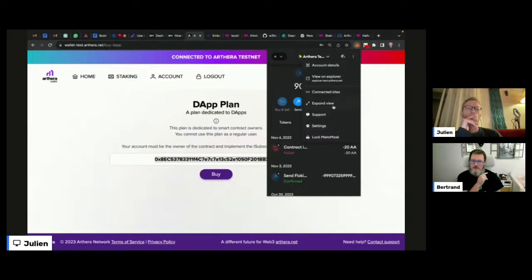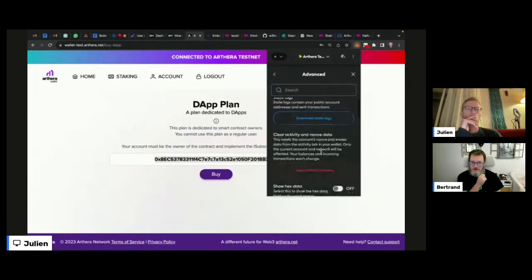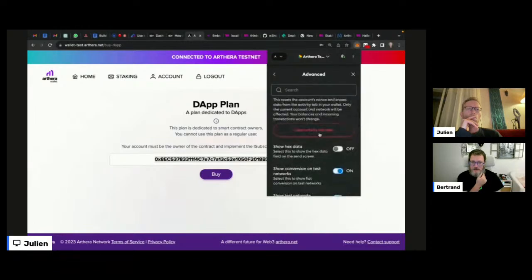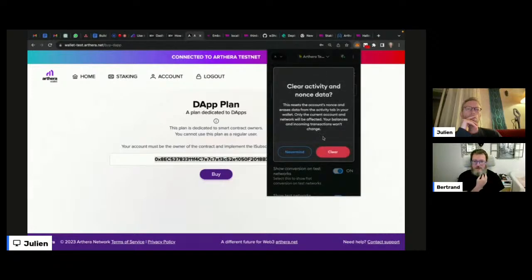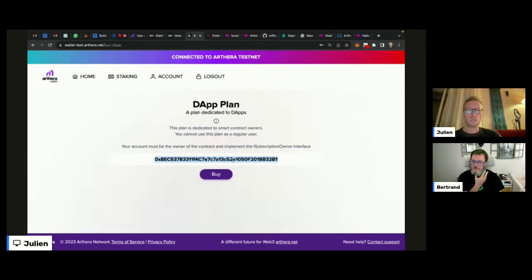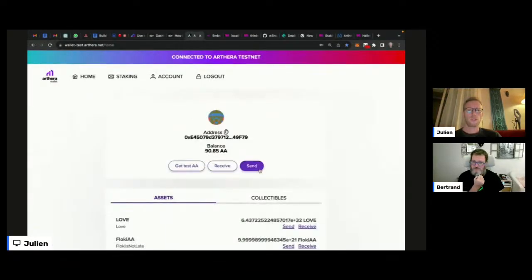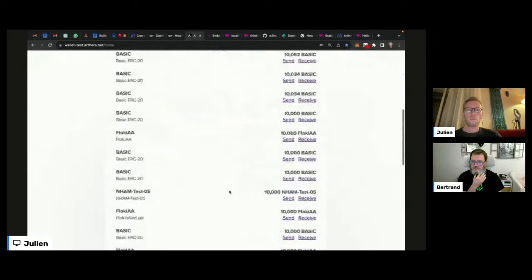So now it's in settings. Yeah, settings. Thanks. Advanced, I think. And then clear activity. All right. So I reset the account nonce and erase data from the. Okay, that's done. Do I refresh or something? Yeah, could try. Just refresh it one time.